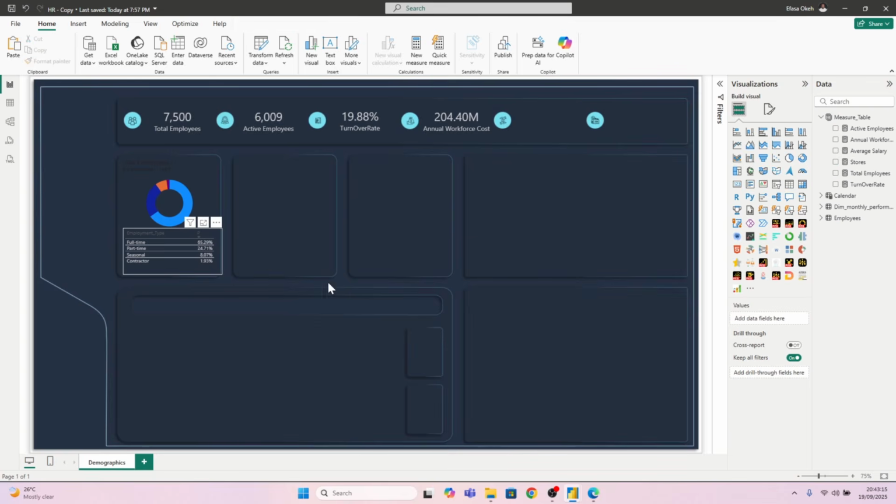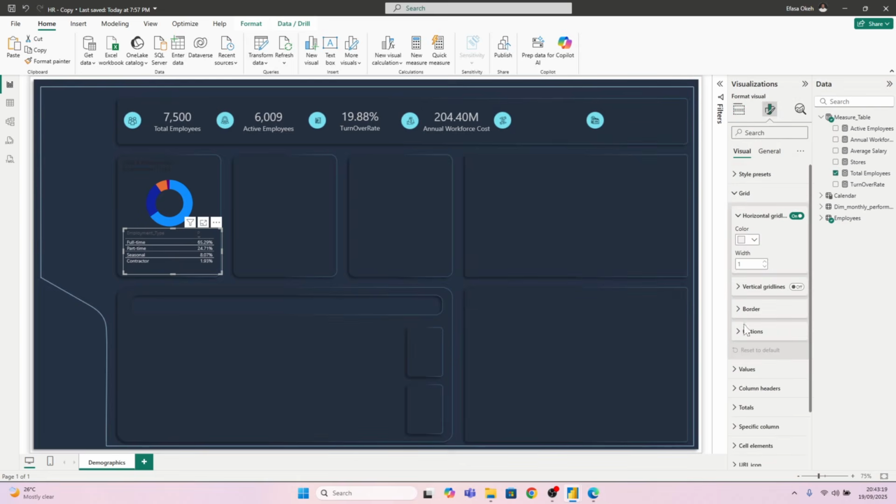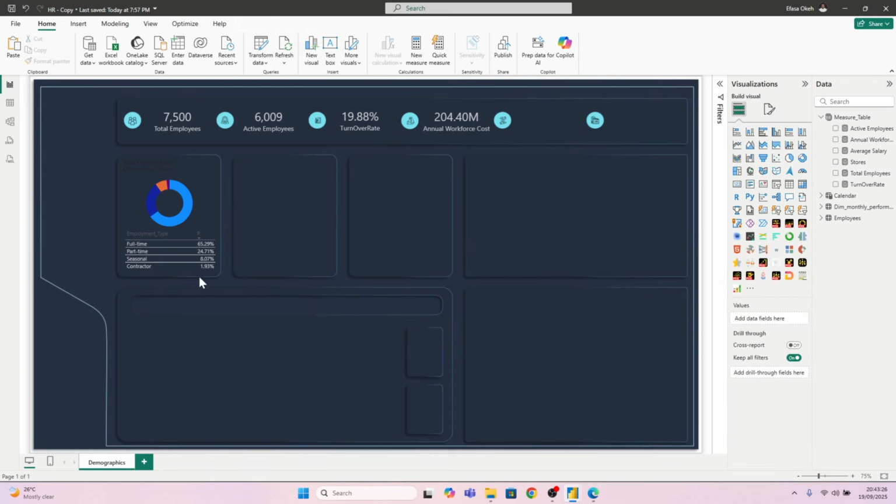Also, I'm going to select the table. I think I need to increase the size also. Come to format, come to grid, I'll come to options, increase the size to 11. Okay, that's fine. So I have something like this. Okay, we're not done, we're almost done.